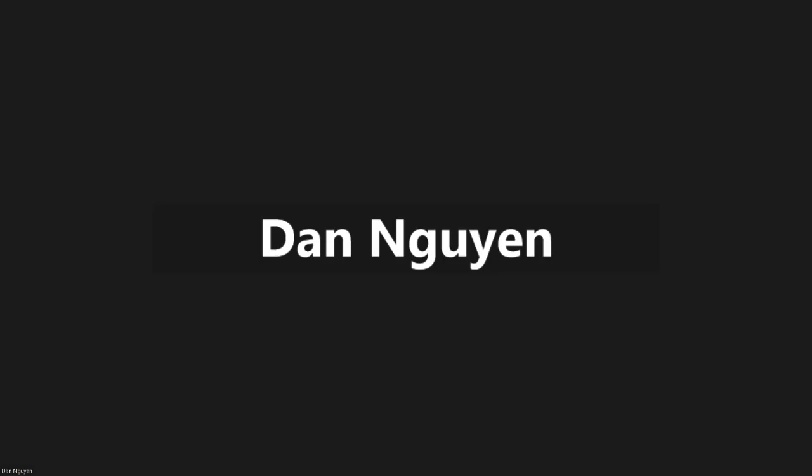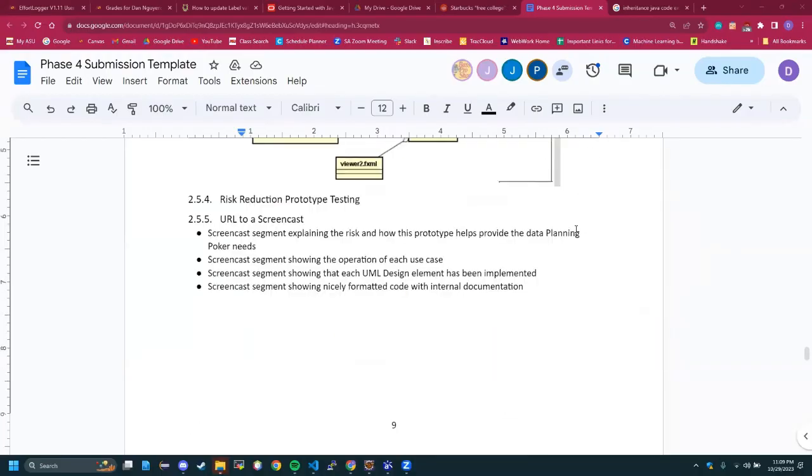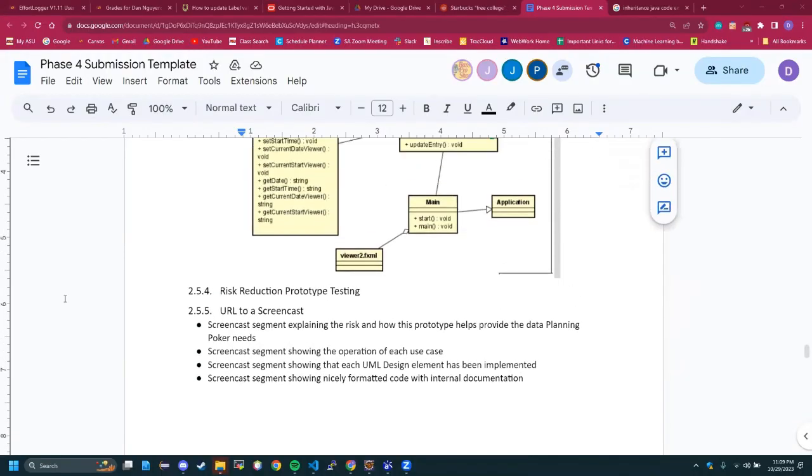I'll be talking about the functionality prototype of the CSE 360 project. So let me share my screen. All right. So let's start with explaining the risk and how this prototype helps provide the data that planning poker needs.